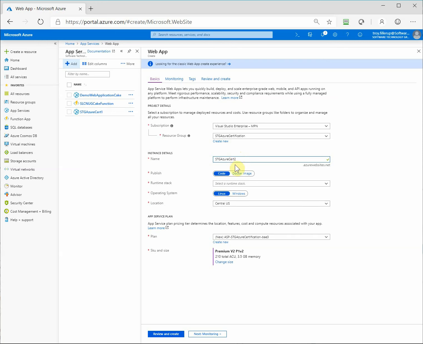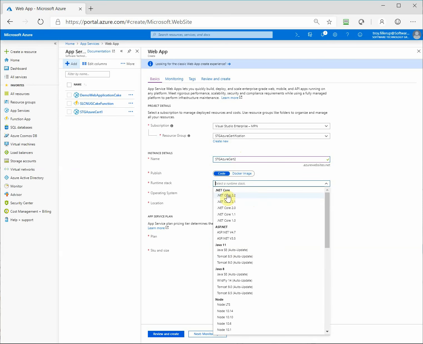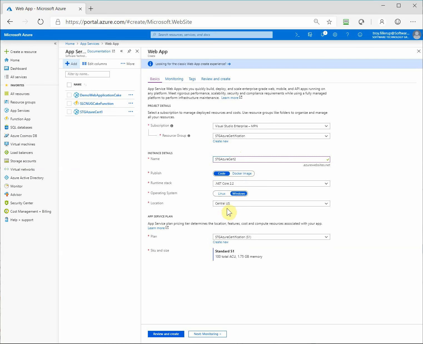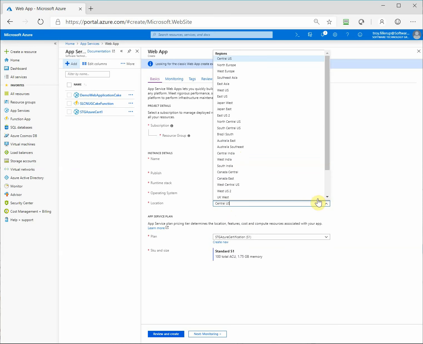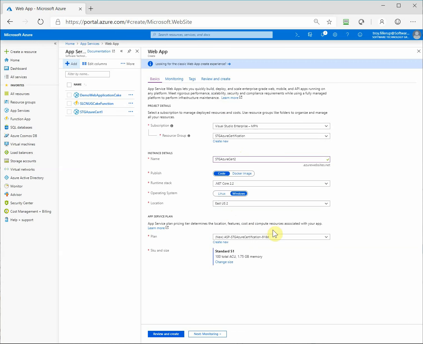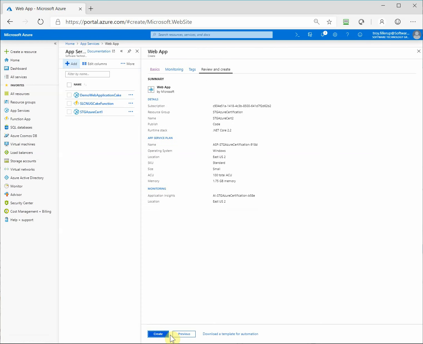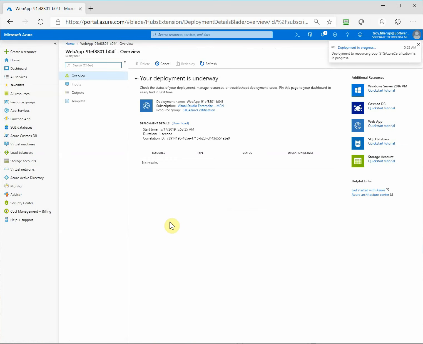So we're going to create an STG Azure Cert 2. We're going to say it's a .NET Core on Windows, and we're going to put this one over in the East US. And we're going to do a new plan, and then we're going to review and create. So what we've done is we're creating a new app service that's in a totally different data center from the one that our first one is. So that's going to take a second.